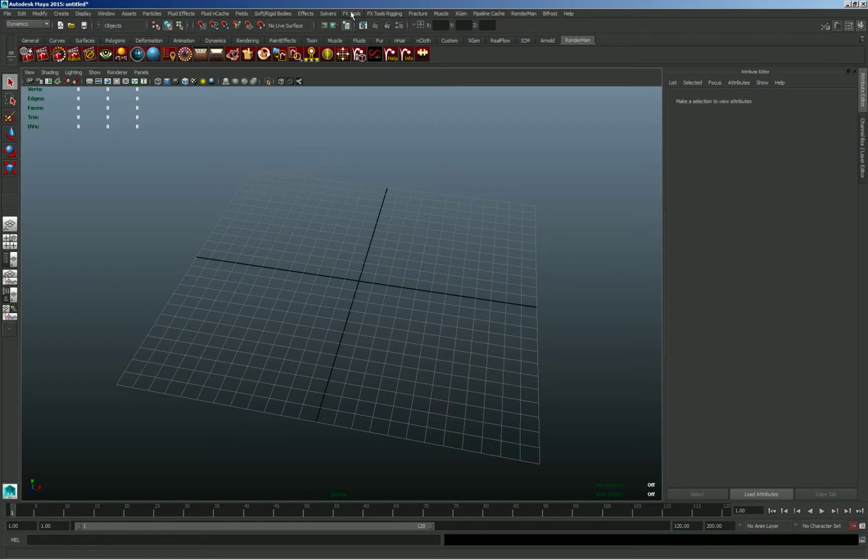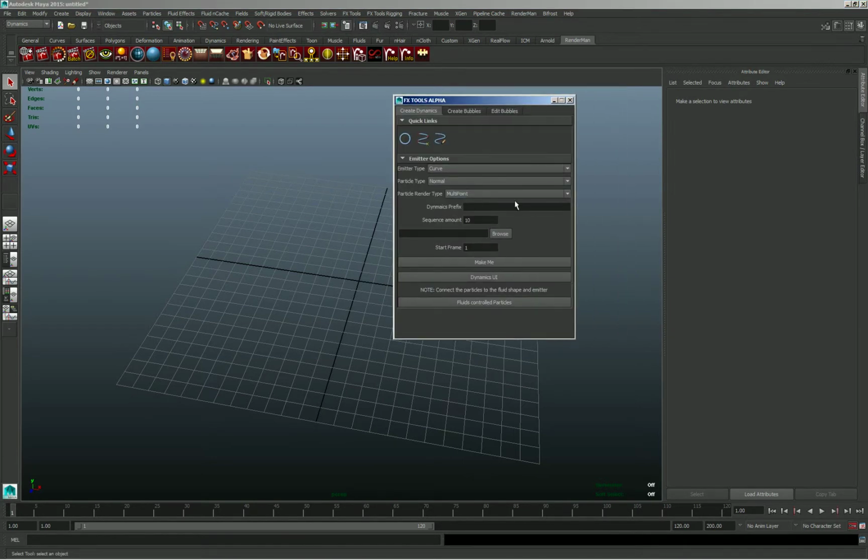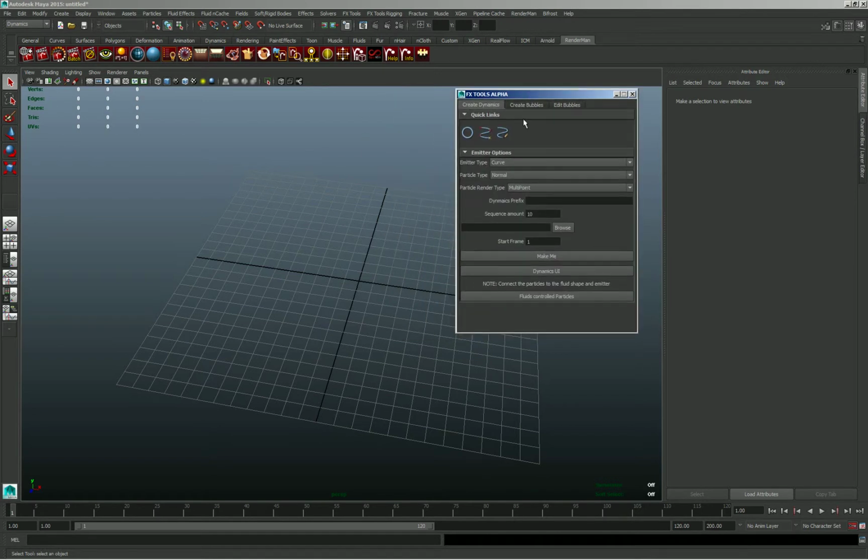So in the FX Tools menu, it says Bubbles. That is literally a tool. I haven't split it up. I combined it because I thought it made more sense to have both the options in one UI, just having different tabs. So once you open it, you should get this UI.